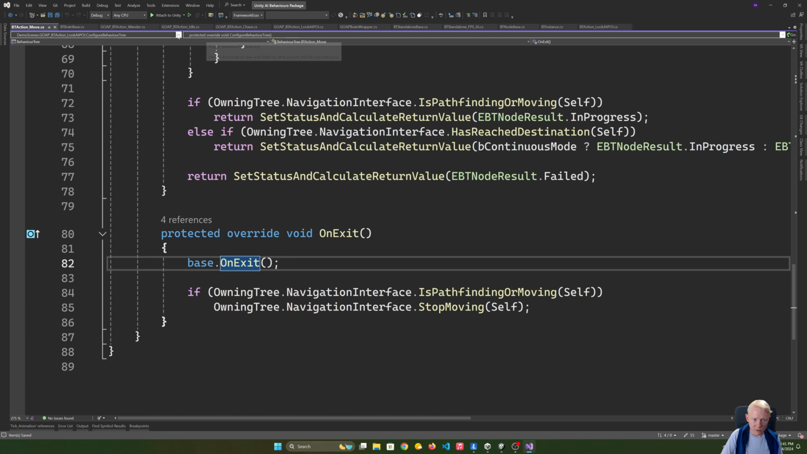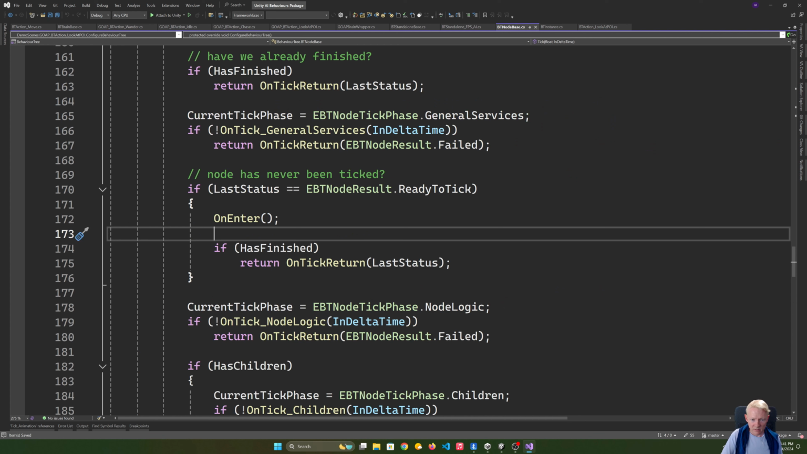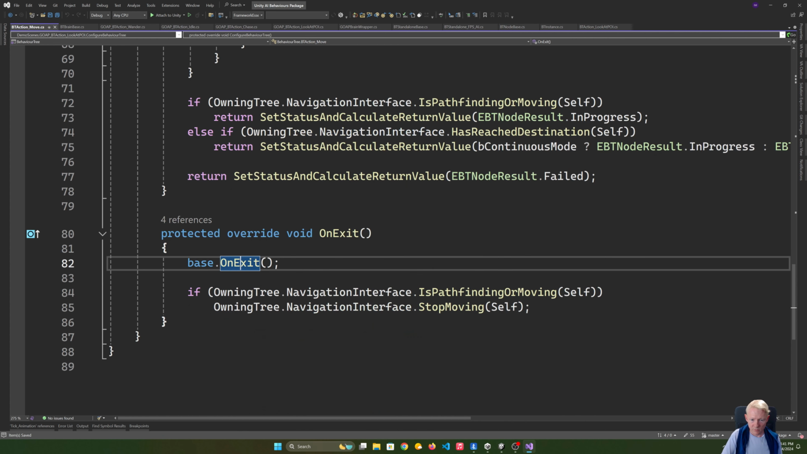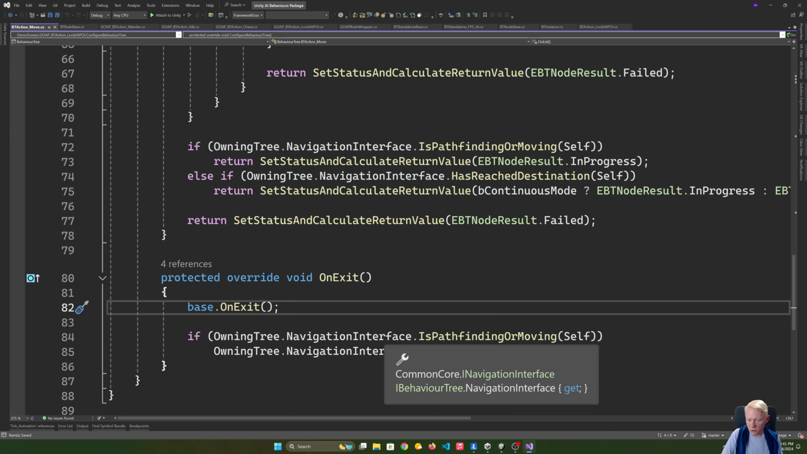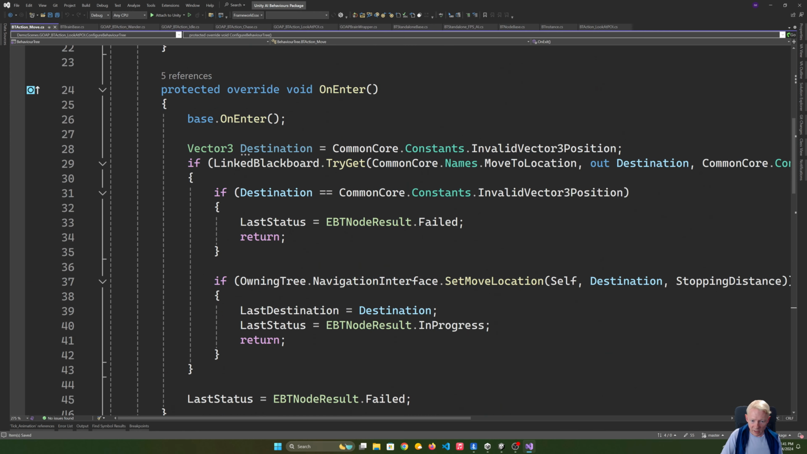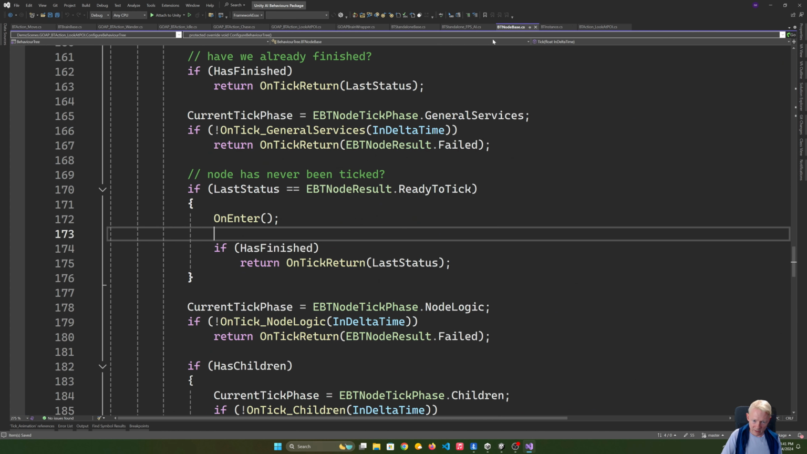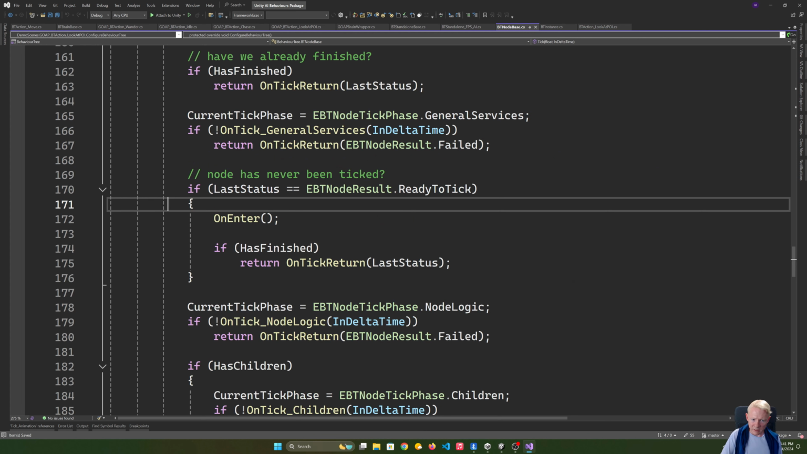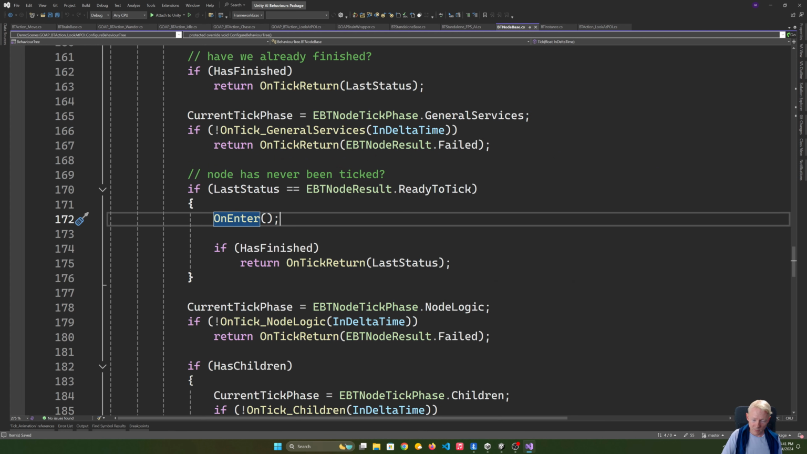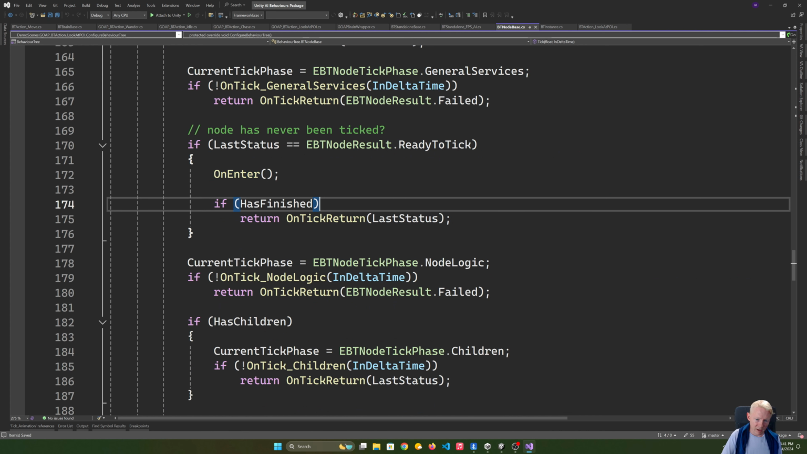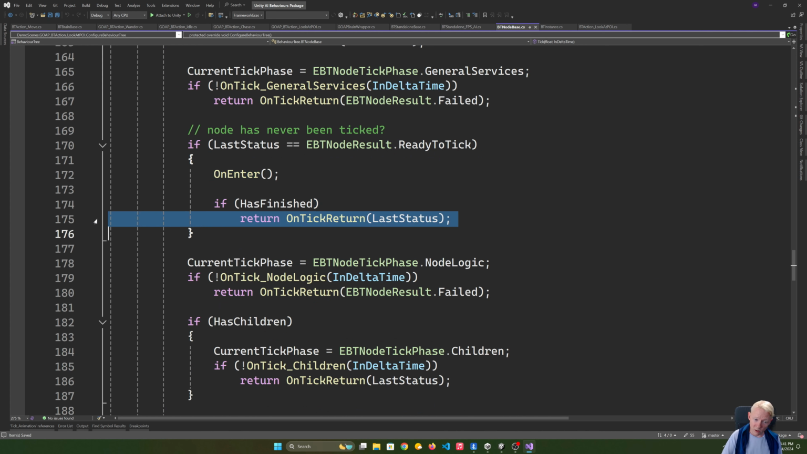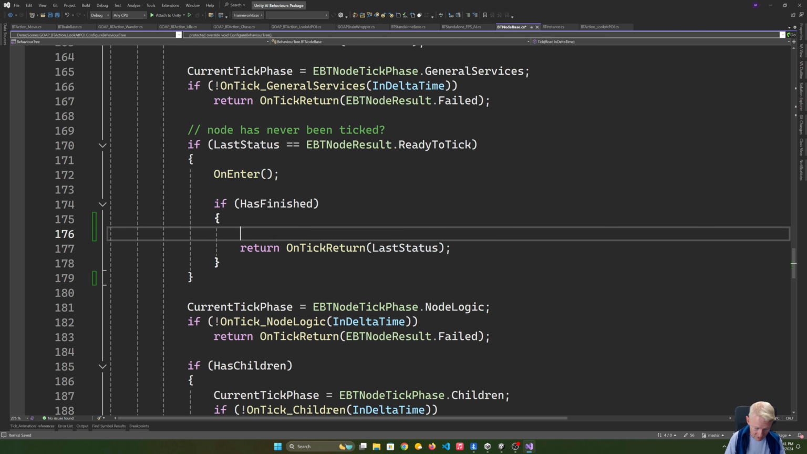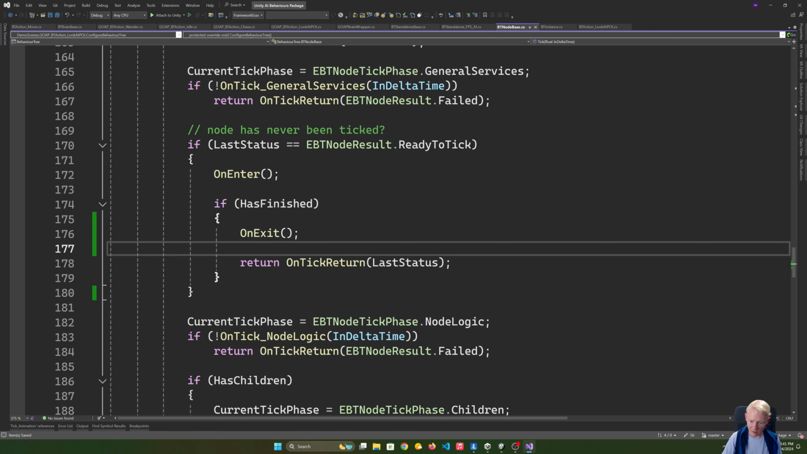So what I would want to do then is, okay, one possible scenario. So, okay, that on exit should work correctly. On enter can actually fail though. So let's take a look at where on enter gets called. So if we're ready to tick, we've called on enter, but it could finish and it'll do the tick return, but not call on exit. So we're actually going to put on exit there so that it should try and properly clean up.